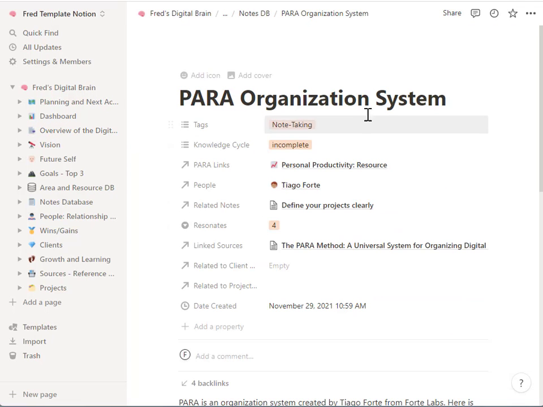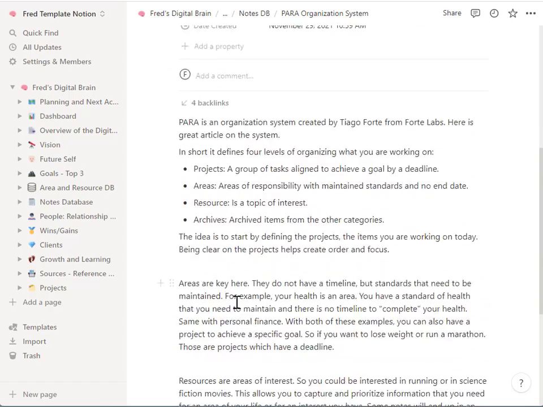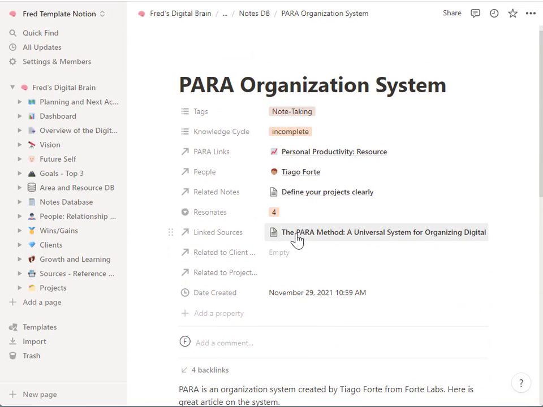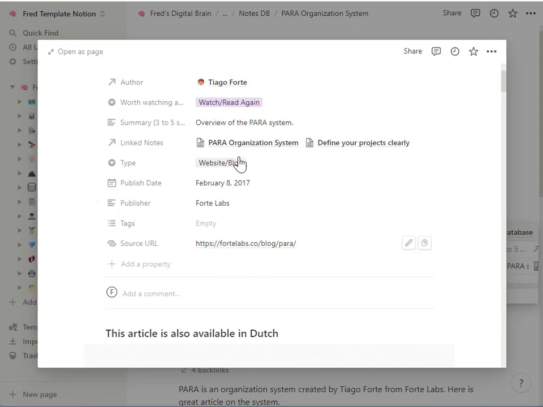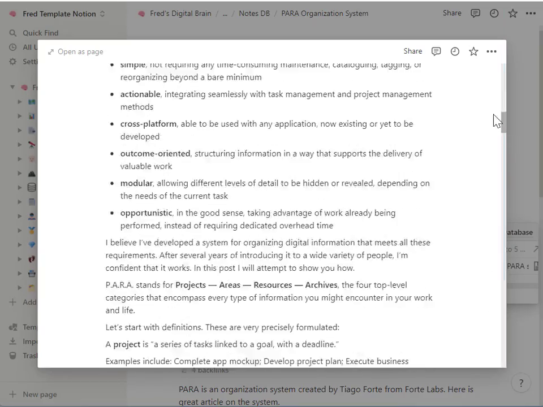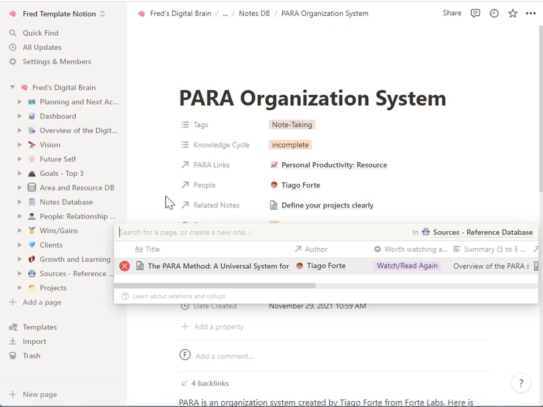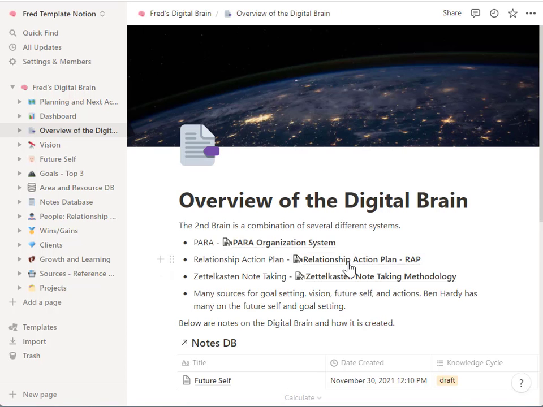So, for example, if I click on the PARA organization system, you'll see some tags that I'll go through, but it talks about what it is, key areas, and so forth. Those are my notes. You can also see a link to the source, who wrote it, and whether it is worth watching again. So it gives a whole bunch of information, and then it has the actual content of the article here, which is at this URL.